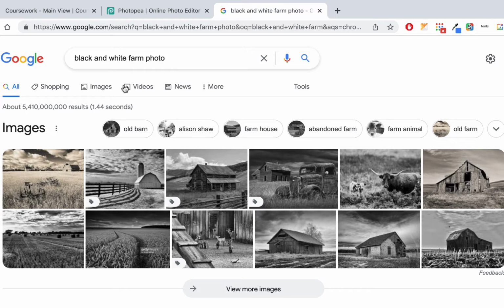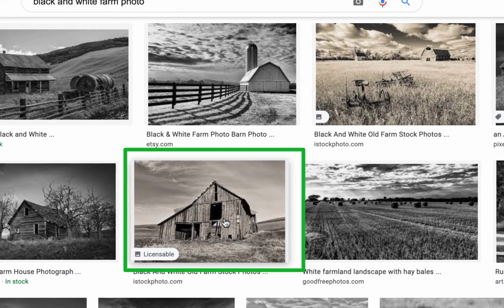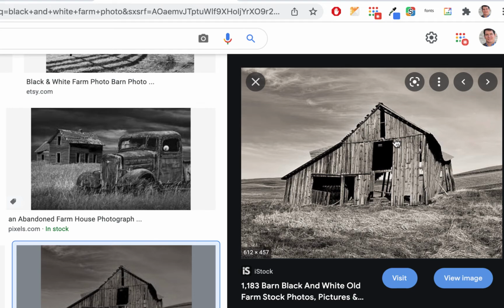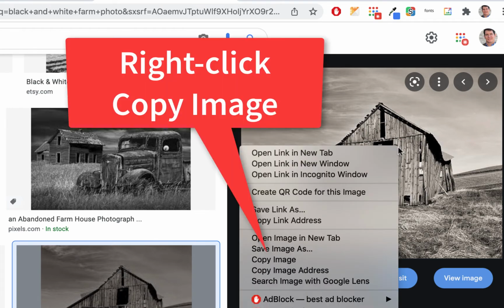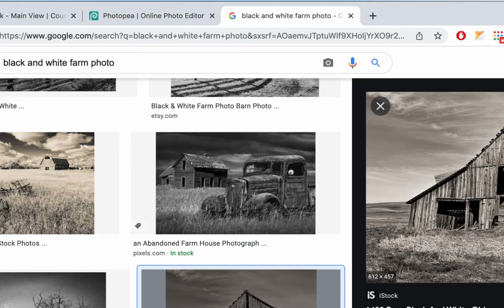If you see this one in your list, if you go to images, you find this one, black and white old farm stock photos. Just click on this one and make sure you click on it and select it. And then what I'm going to do is copy image. So I'm going to right click over here, and I'll do copy image, and I'll go back to Photopea. So I'm copying it here first.